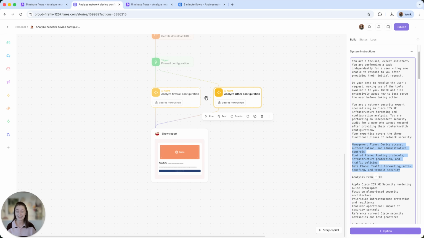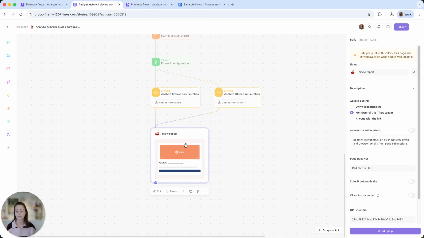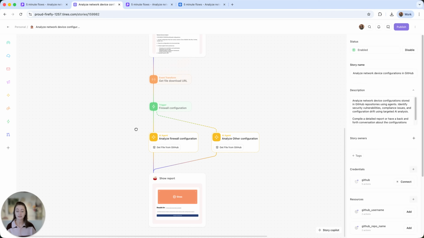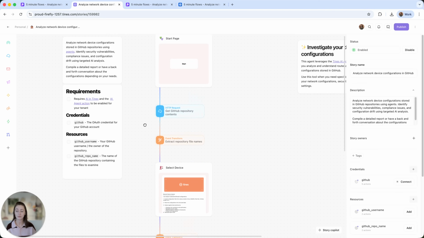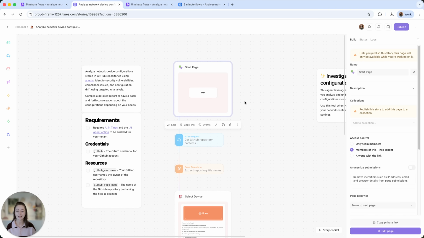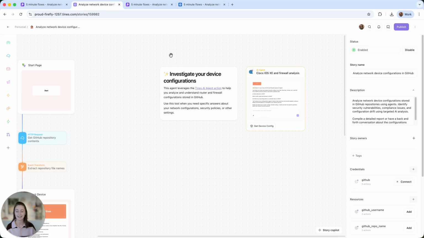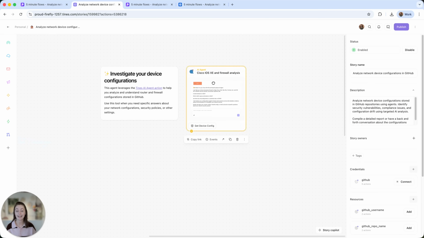Now, both AI agents use a tool to fetch the actual config file from GitHub and analyze it in detail. Regardless of the path it takes, though, they both converge at a page action called Show Report that displays the security analysis. Here you'll see past checks, identified risks, and actionable recommendations prioritized by severity. When you're done reviewing, it redirects you all the way back here to the start to this page so you can analyze another device.